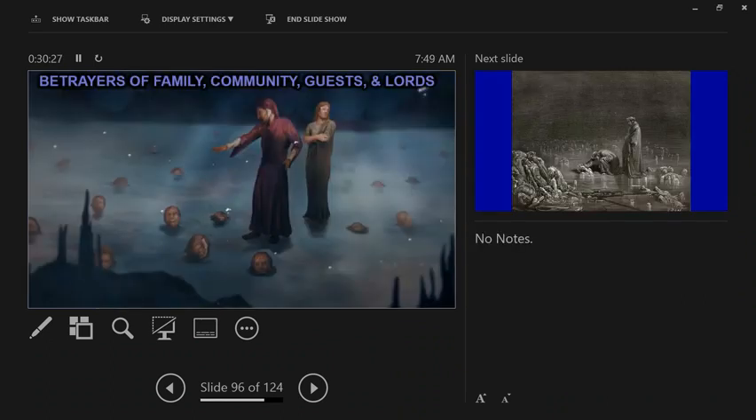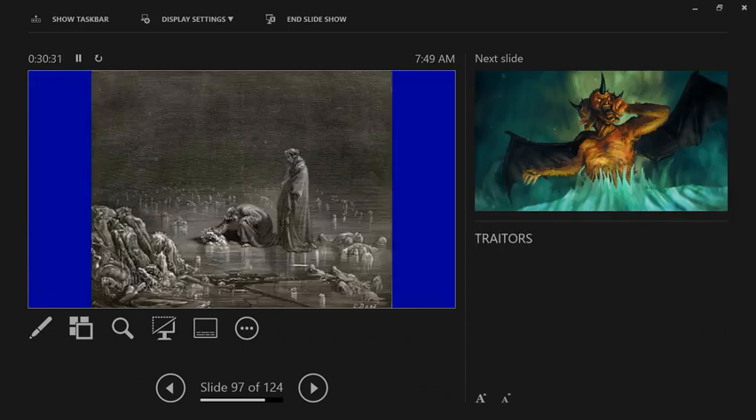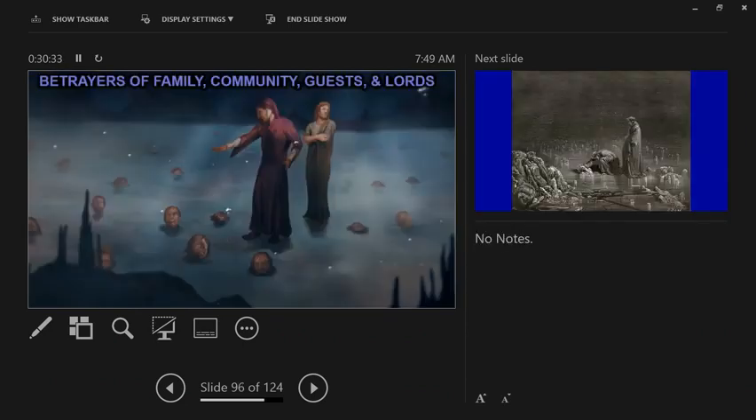Then we get down into the lowest part of hell. These are the betrayers of family, community, guests, and lords. And these people are frozen in ice. And however bad their sin was is how deep they are in the ice. Some people are ankle deep. Some people are in up to their heads. Some people are completely submerged.